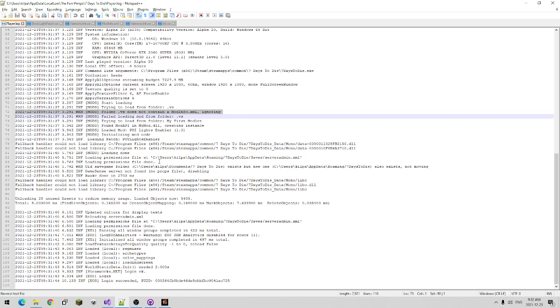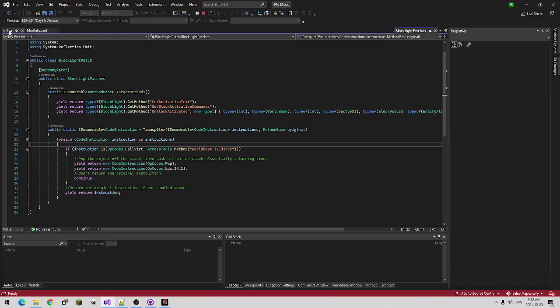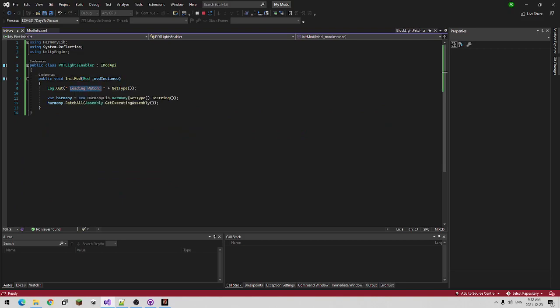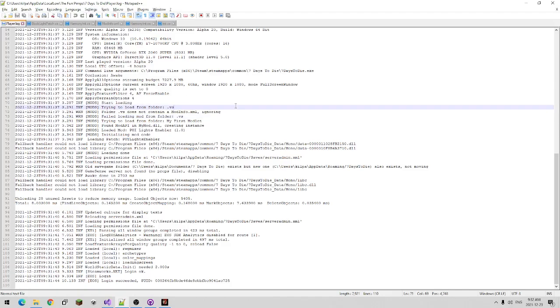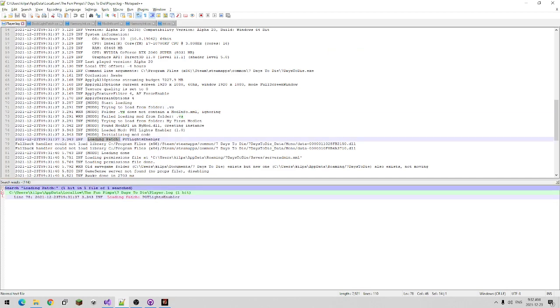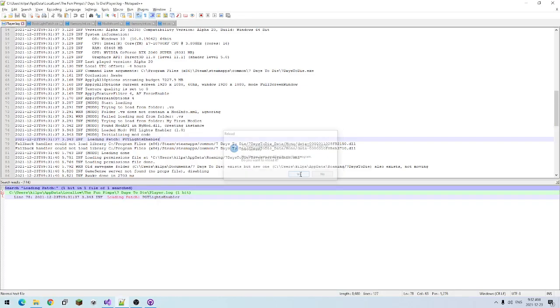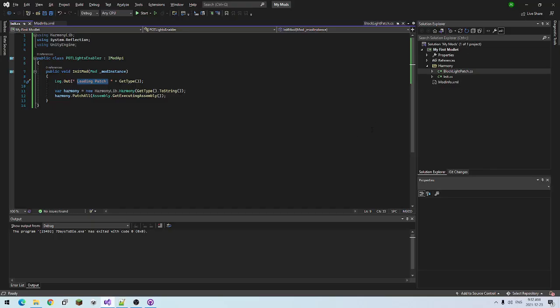If you look at what we did here for the init loading patch, let's see if we can find that in the log. Find in current. There we go, right under here. And that's when you know it is initialized. Let's exit the game. Reload, sure, why not?